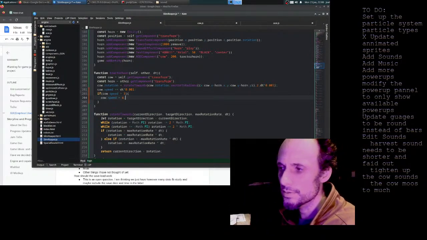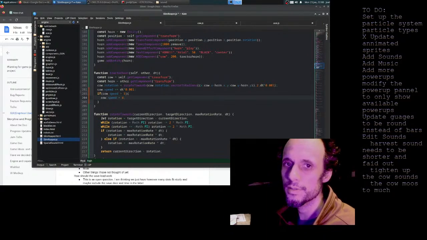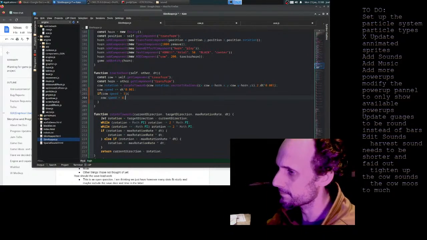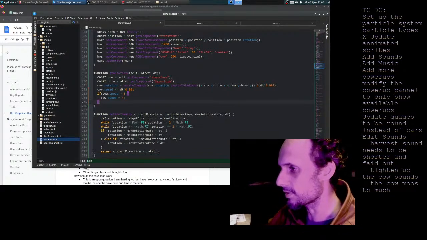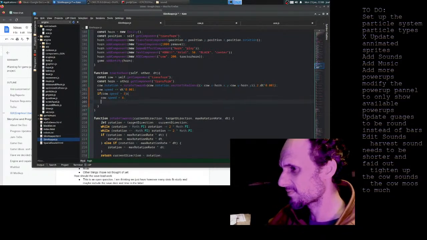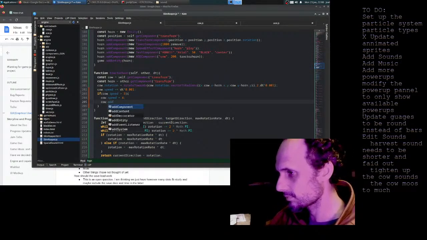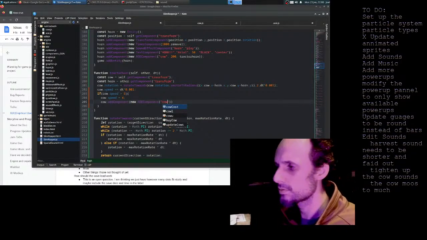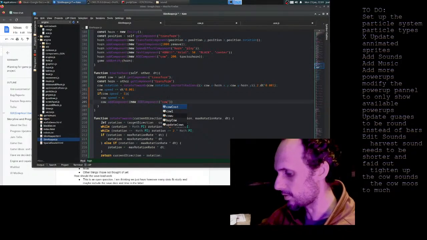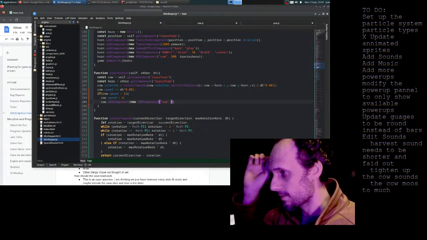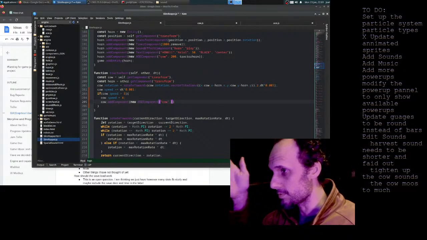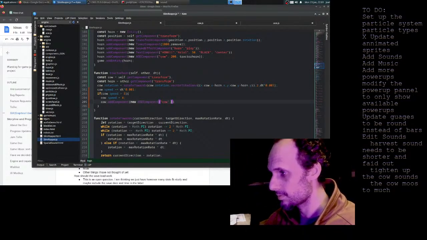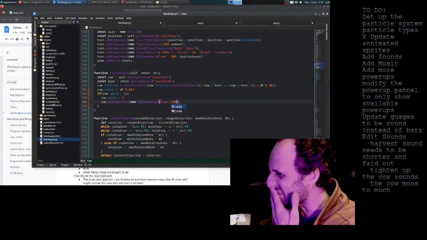Cows already have a timer. You just have to add an AOE component. And then, yeah. Oh, this goes in there. Add component, new AOE component, cow, it's going to be 100. Yeah, I think 100 radius is good.